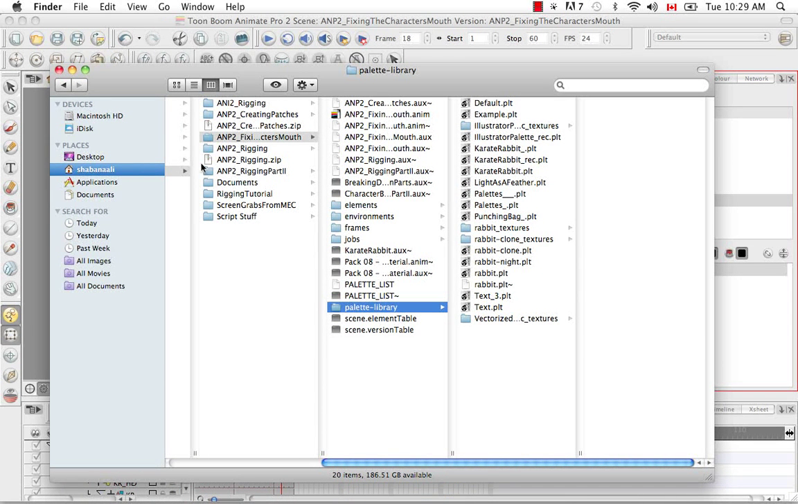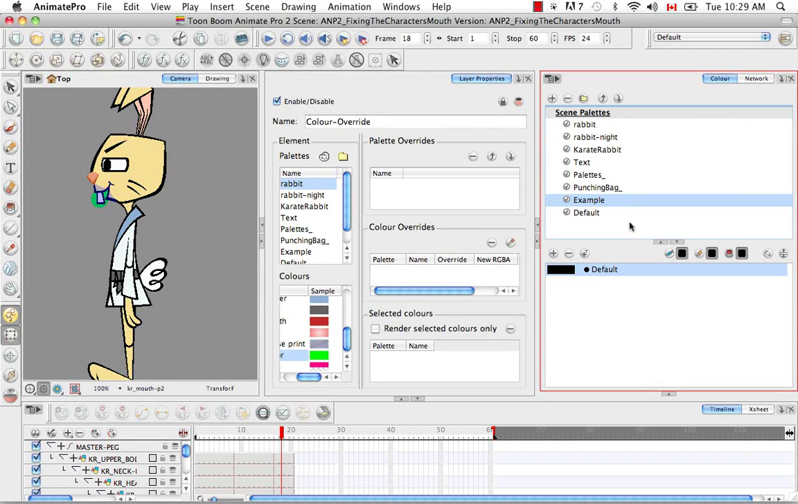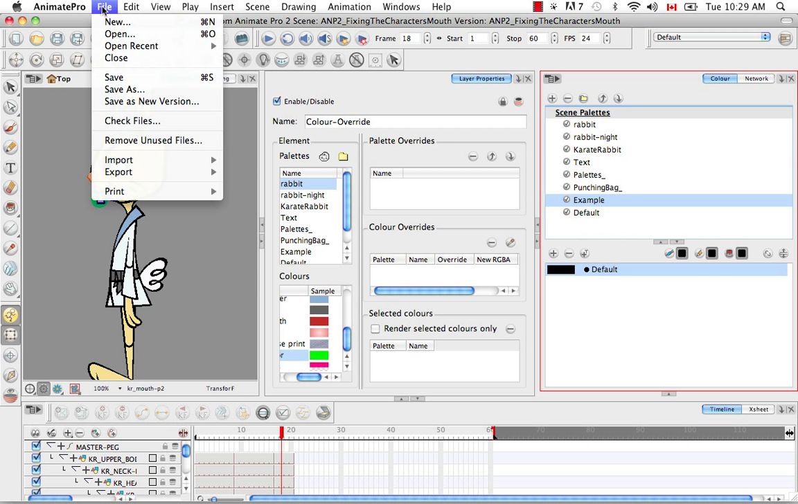But you can also do it a faster way instead of that two-step process. What you can do here is, under the File menu, select this menu option, Remove Unused Files.